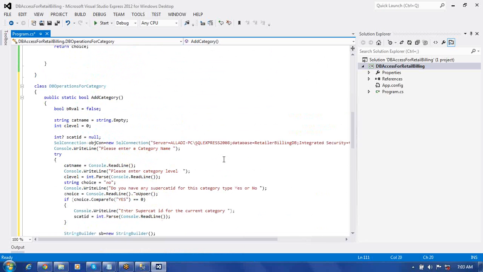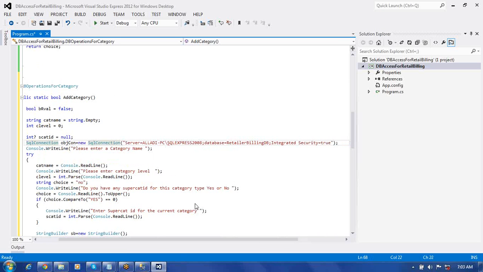What exactly did we do? First of all, we created a connection object. With the help of this connection class, I can create a connection object which is going to open the connection for the underlying database. First, the server is the physical server name, and this is the SQL Server instance. I have two instances of SQL Server. SQL Express 2008 is the SQL Server instance, and the database is retailer billing DB, integrated security equal to true. Because I am using Windows authentication.